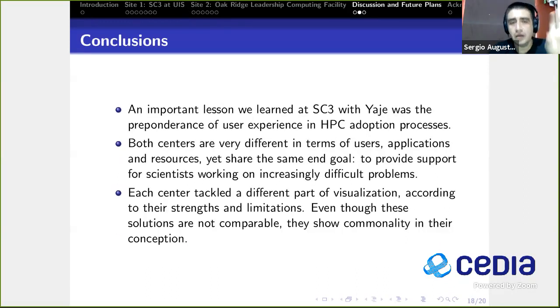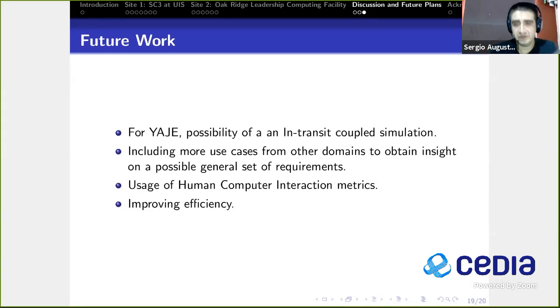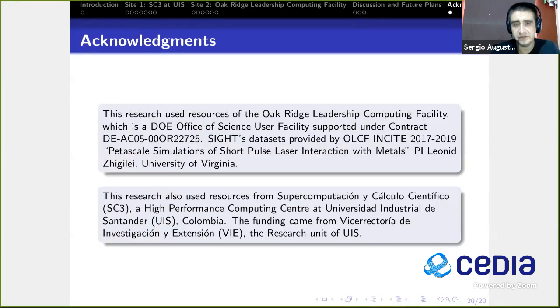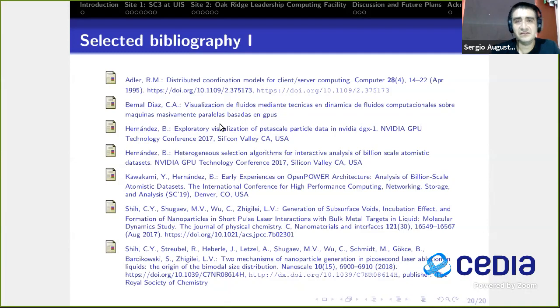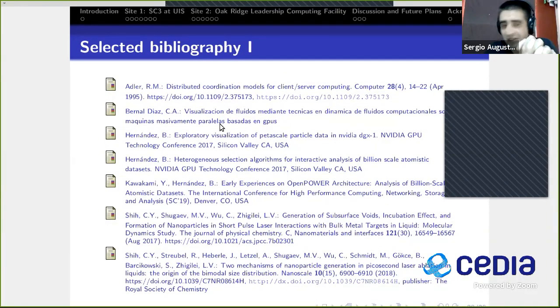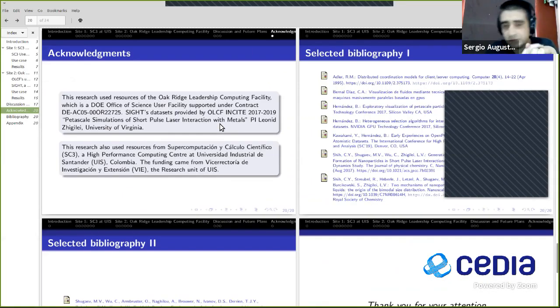What we can conclude is that each center tackles a different part of visualization according to its resources, strengths and limitations. The commonality is the importance of the user experience. This is future work. I will pass this right away and acknowledge, and this is the end of the presentation. I'm sorry I took a little more time than allocated.